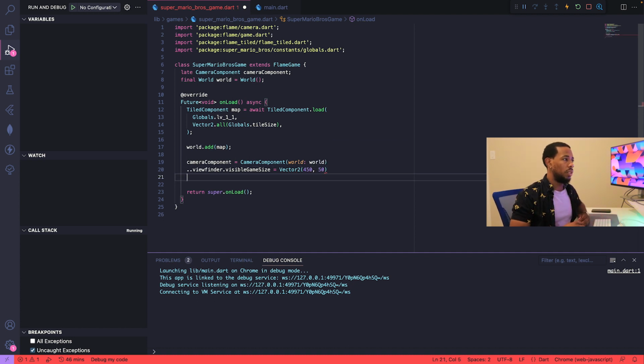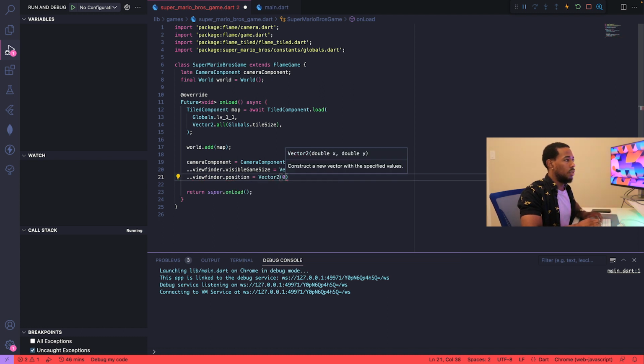And what this is basically saying is how close do we want to be into the world. We can be farther out or closer in. And if we want to zoom in or zoom out, we will modify the x-axis or the y-axis values of this Vector2 object. Then we need to change the viewfinder's position, and it's going to be 0 at 0 because we want to start at the beginning of the world.